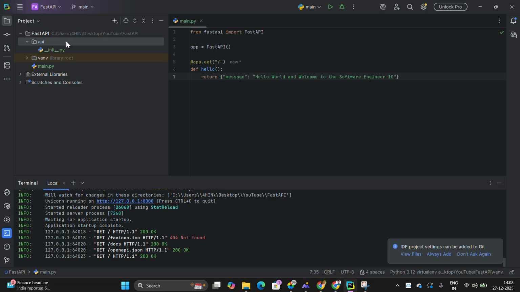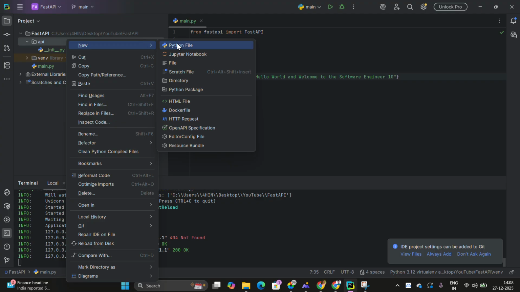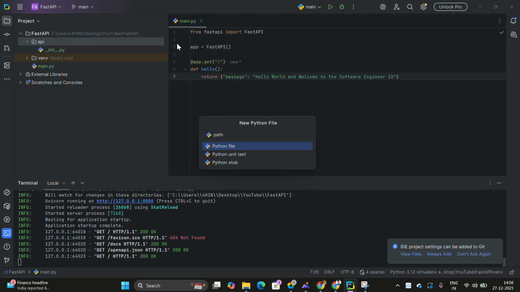So as we are creating this topic for the path parameters, then that file name will be path parameters.